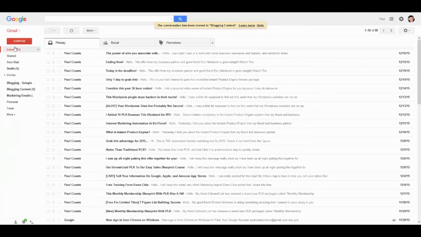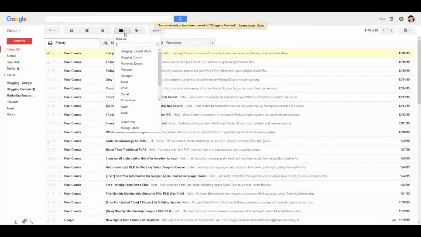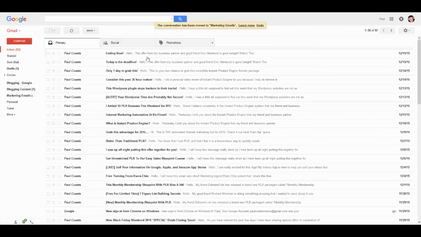So that's the basics of getting to know Gmail, getting to understand it. You can easily send emails and go through these emails, click on that, and manage them and move them to different folders. So it's a really easy to manage system. They make it super, super easy for you to do that. So that's Gmail. That's the introduction to it.